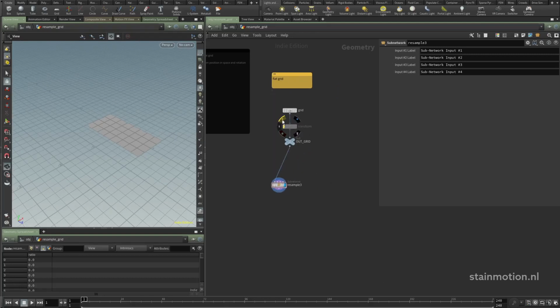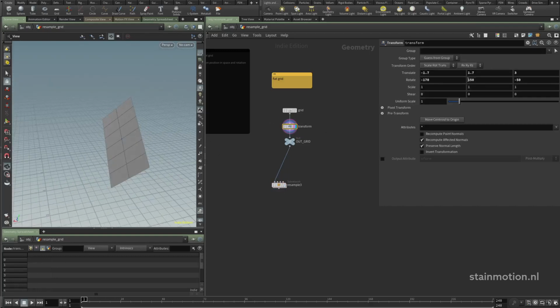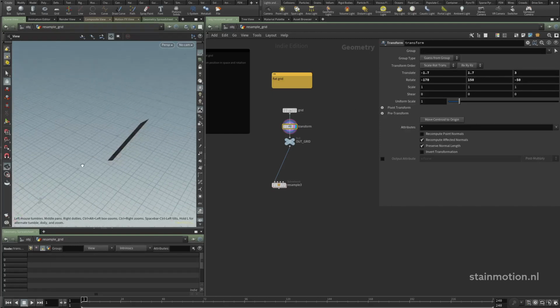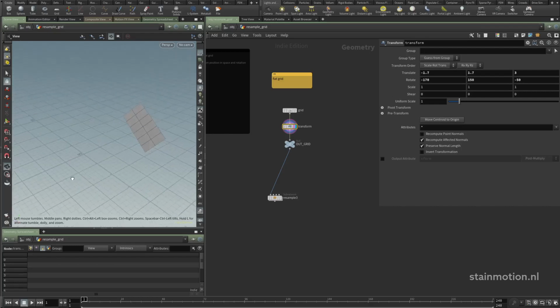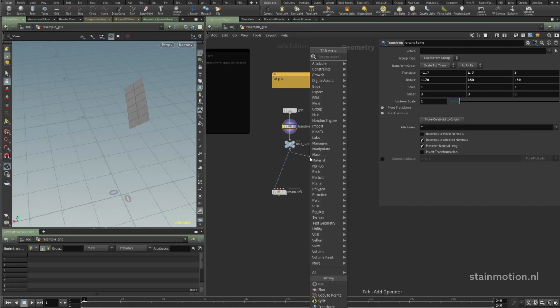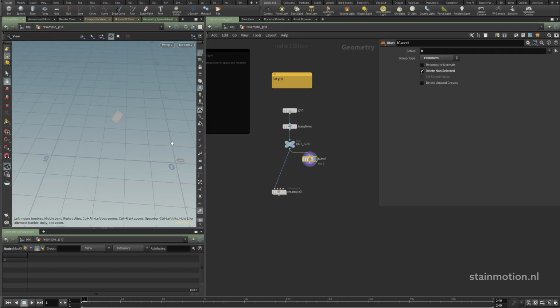So here I created a transformation with a random rotation and a translation. So now we have to move the grid to the origin and apply the resample. For that we are going to use matrices. So let's start with using a blast in primitives and 0 and delete non-selected. Okay, now we have one primitive and 4 points.